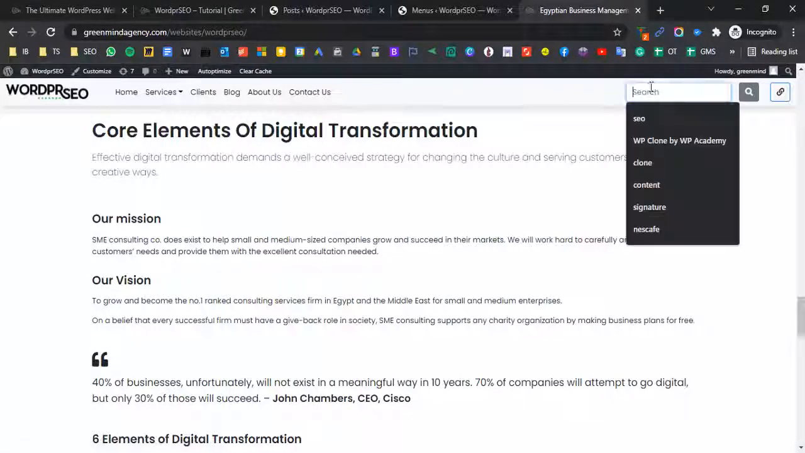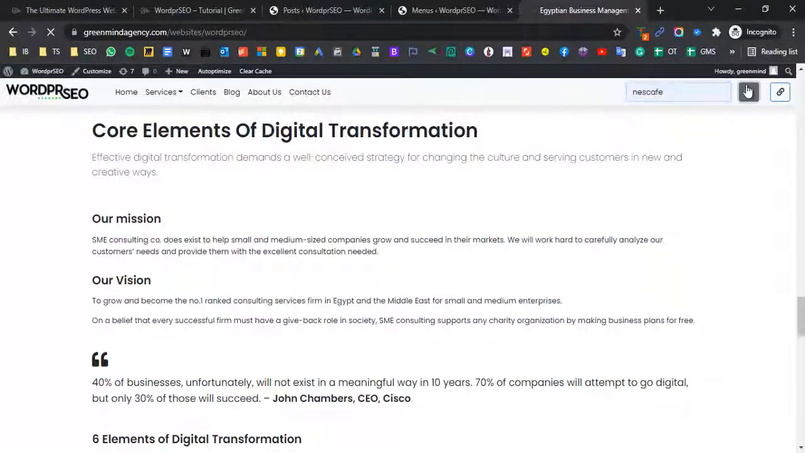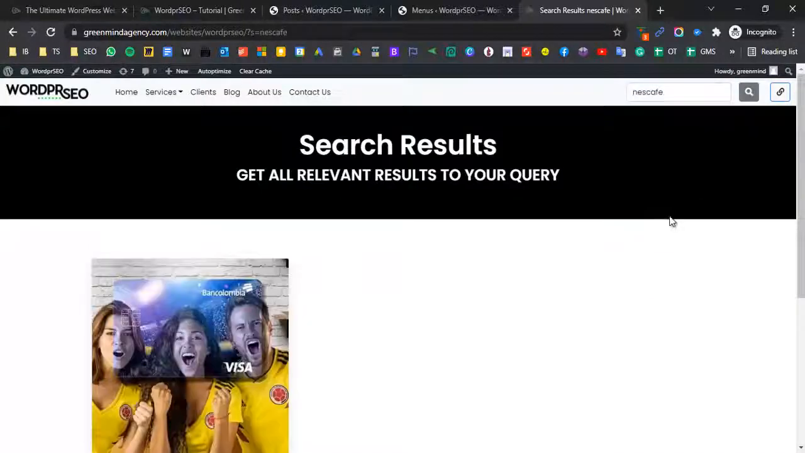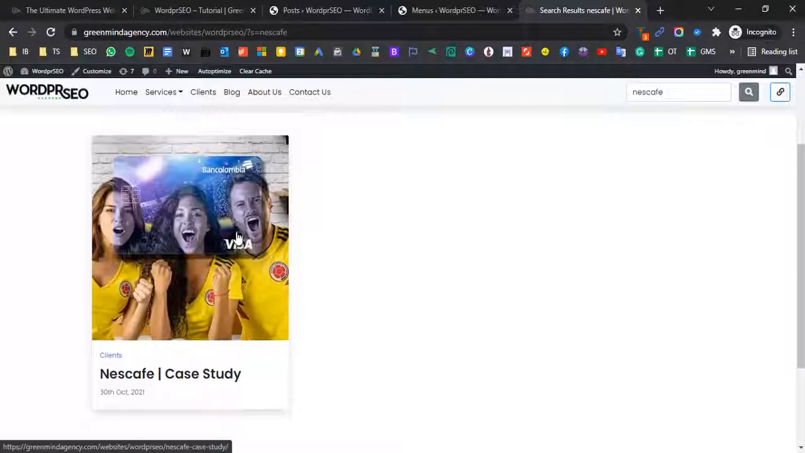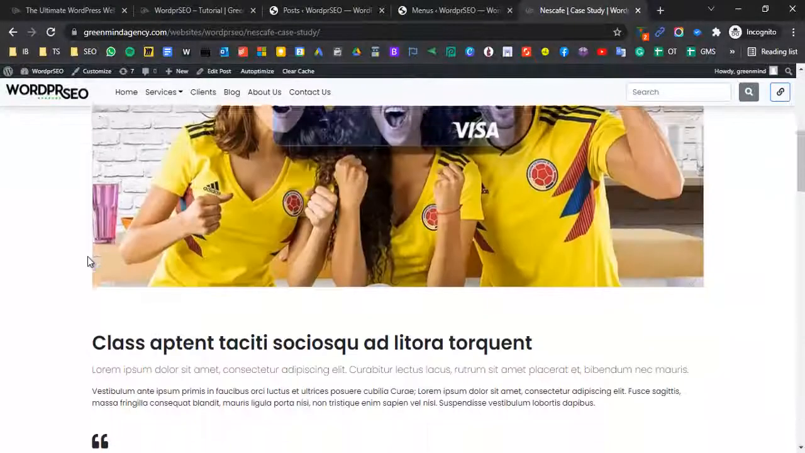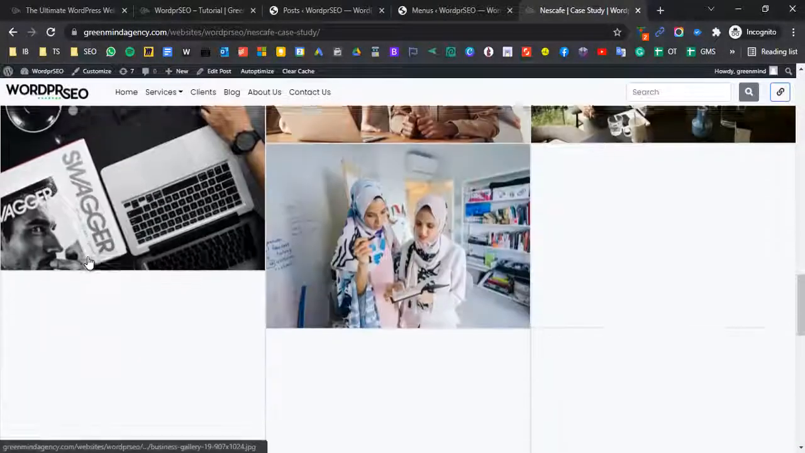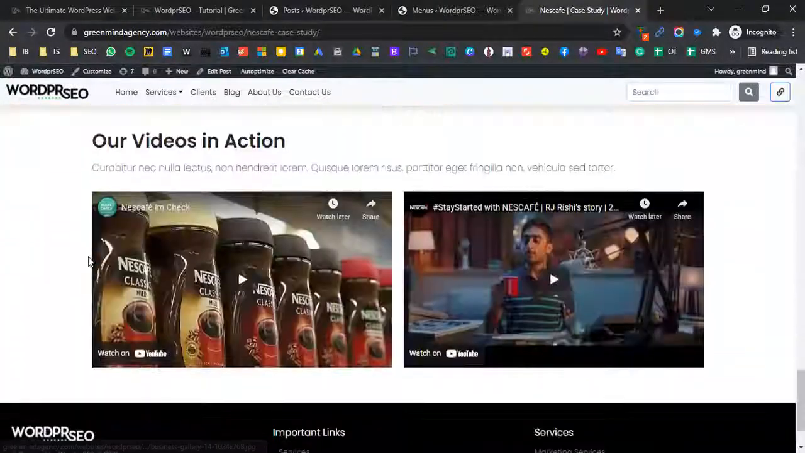For the search, like I said, the search is also easy. If I would like to search for Nescafe, for example, you will have the poster that already has Nescafe. It could be in the title, it could be in the body. The search is very advanced, and you can just search anything that you would like inside the website.